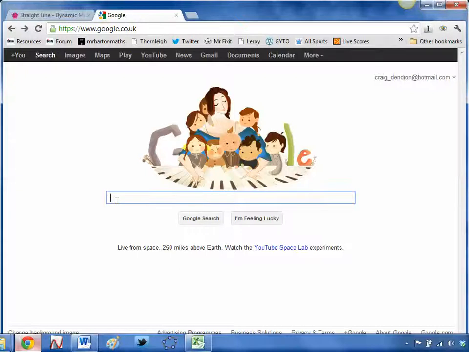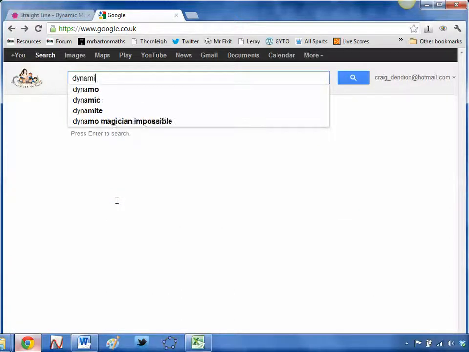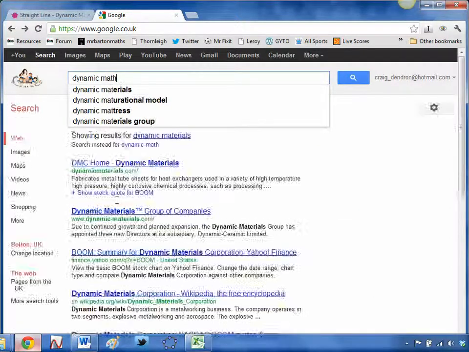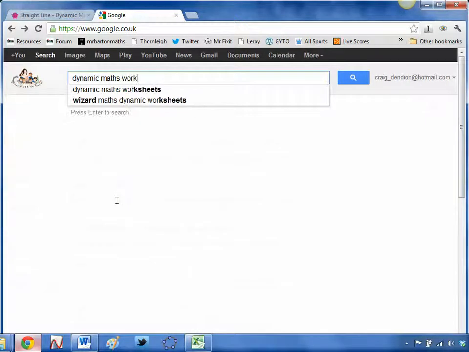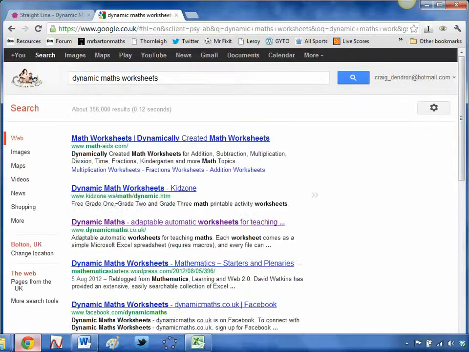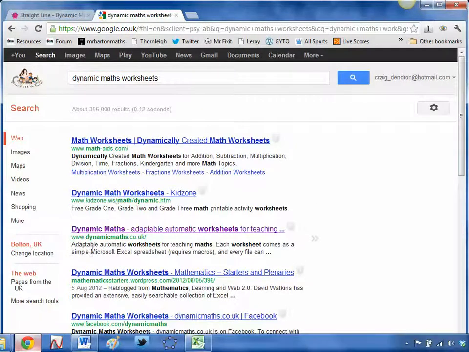What is this website, I hear you ask? Well, there's only one way to find out. Let's give it a bit of a Google. So if you Google dynamic, I'm just going to check my spelling there, maths. Now that is too vague and it'll give you too many returns. So if you add in a bit of worksheets, that should filter things down a bit. And the one you want is here.